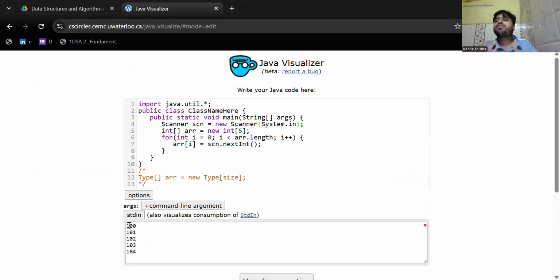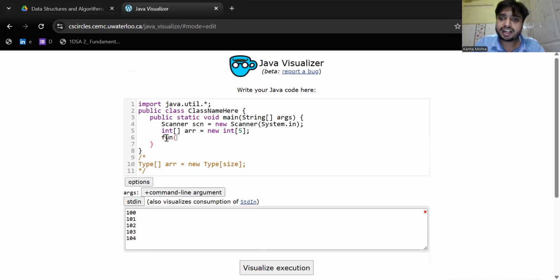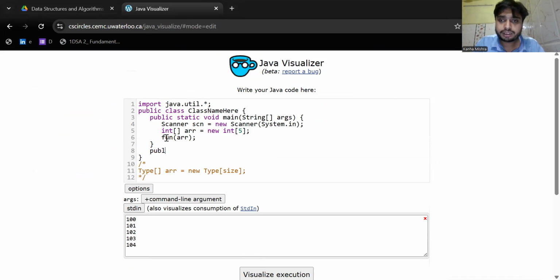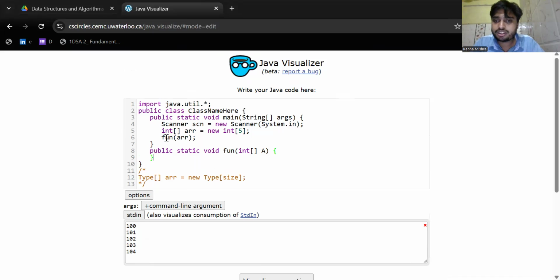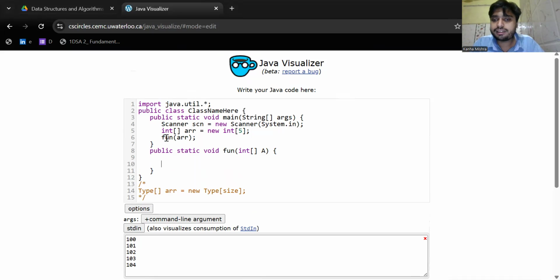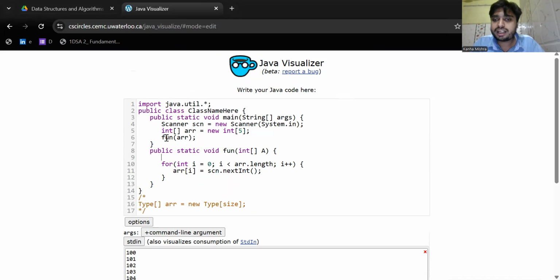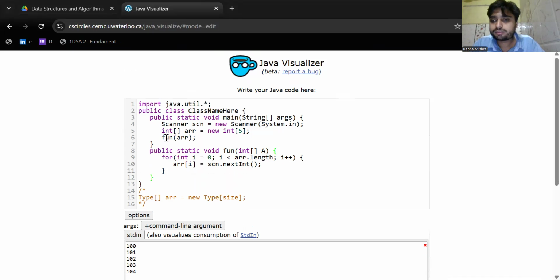We can also use functions with array. Let's see how we can do that. So what we will do, let's call a function fun. In that I pass an array, this particular array, and public static void fun. Let's change the name of the array. Type will remain same, but name array has been changed. And what I'm going to do, I will just print this particular array.